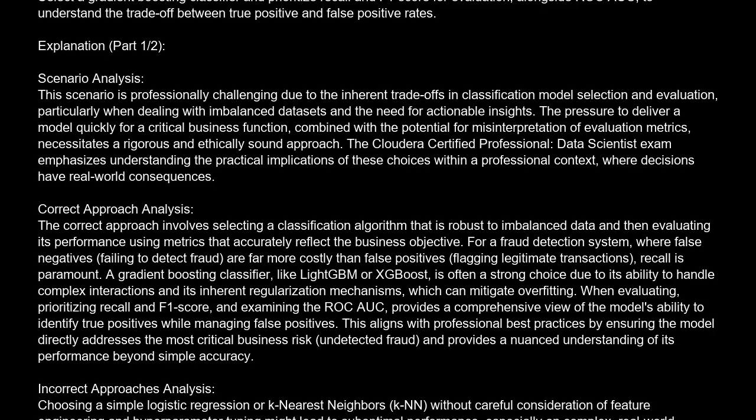Explanation. Scenario analysis. This scenario is professionally challenging due to the inherent trade-offs in classification model selection and evaluation, particularly when dealing with imbalanced datasets and the need for actionable insights. The pressure to deliver a model quickly for a critical business function, combined with the potential for misinterpretation of evaluation metrics, necessitates a rigorous and ethically sound approach. The Cloudera Certified Professional Data Scientist exam emphasizes understanding the practical implications of these choices within a professional context, where decisions have real-world consequences.